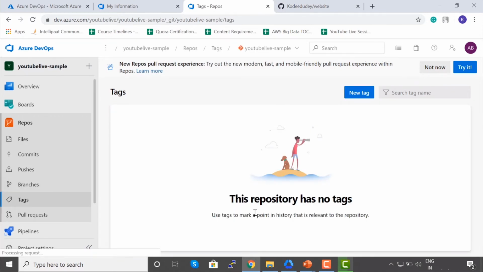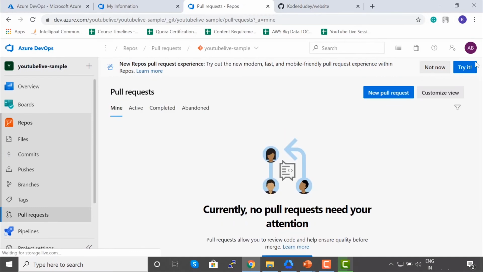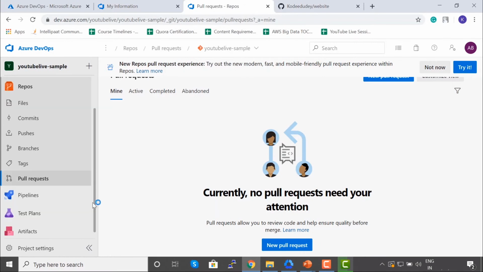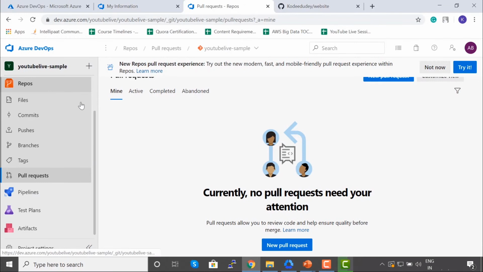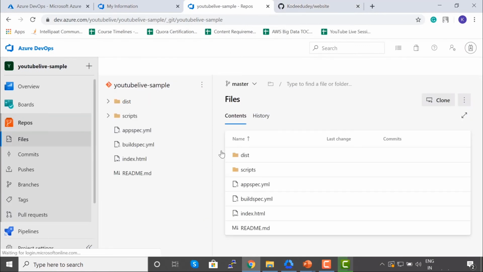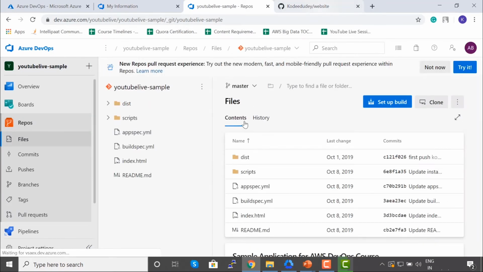Use tags to mark a point in history that is relevant to the repository. And then finally pull requests. Right now there is no pull request, you can create a new one. If you are making any changes, you can create a pull request so that you can merge it with your master branch. Okay, so we've seen Azure Repos as well. I wanted to show one more thing, how to integrate Azure Repos with your GitHub account. I showed you how to import a repository from GitHub into your Azure Repos. So let me show this as well.